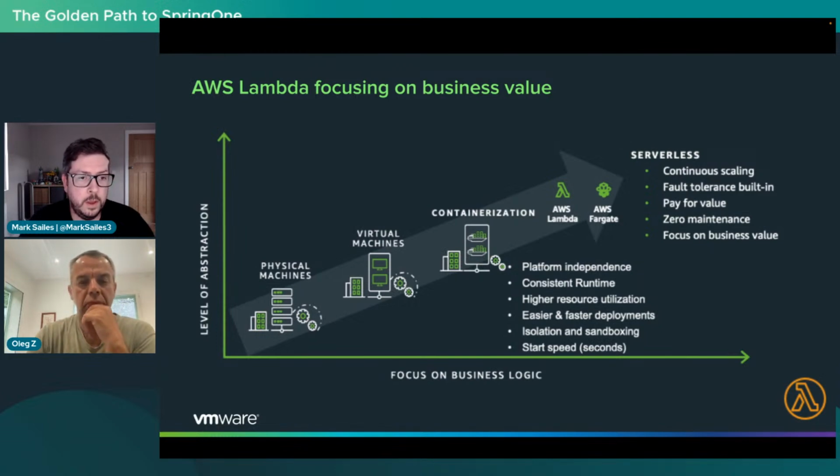Maintenance is also a big hit. With Lambda, patching of the operating system and the Java runtime is managed by AWS. So you no longer have to think about patches for operating system packages or the Java runtime itself. And I think that really resonates with a lot of people, getting back to focusing on what people want to do, which is write code and deliver business value rather than fiddling with servers.